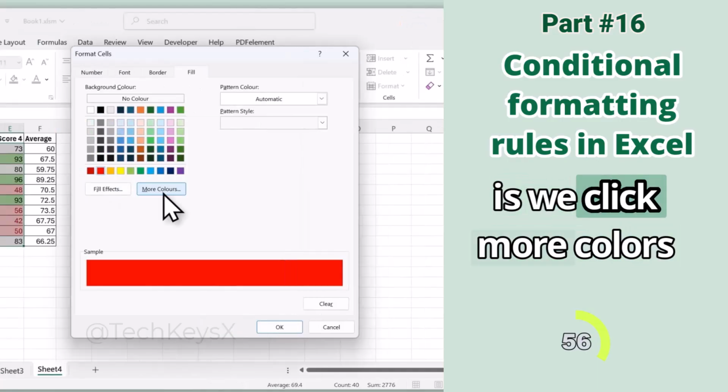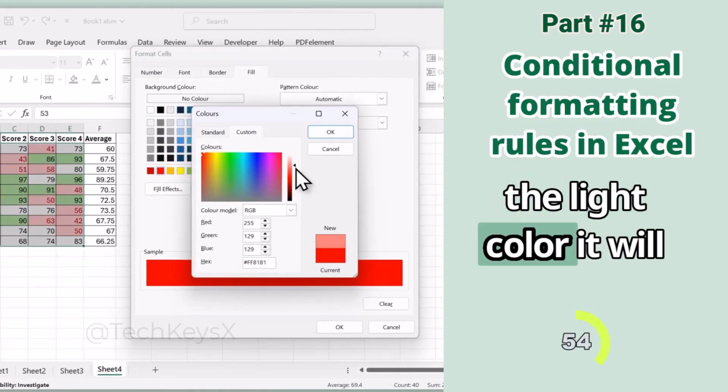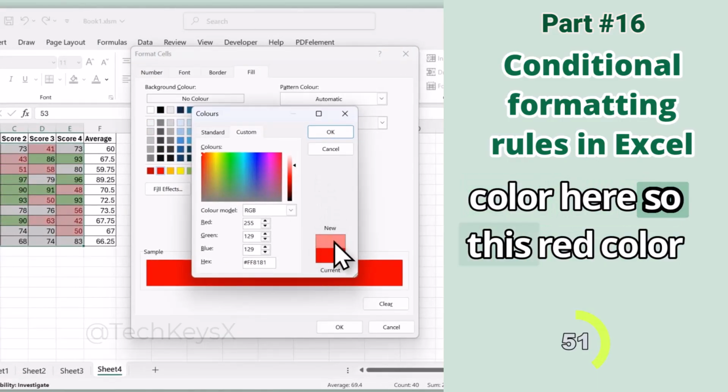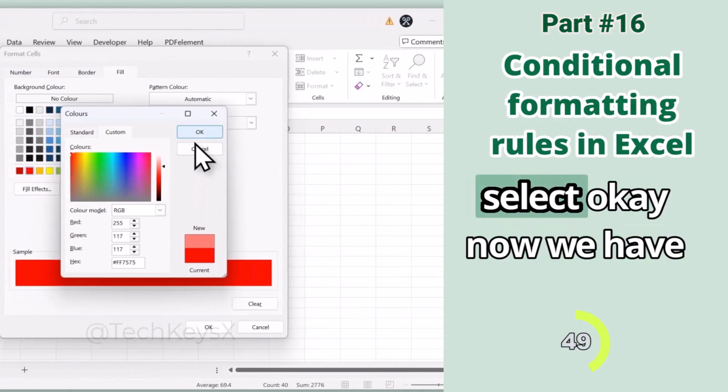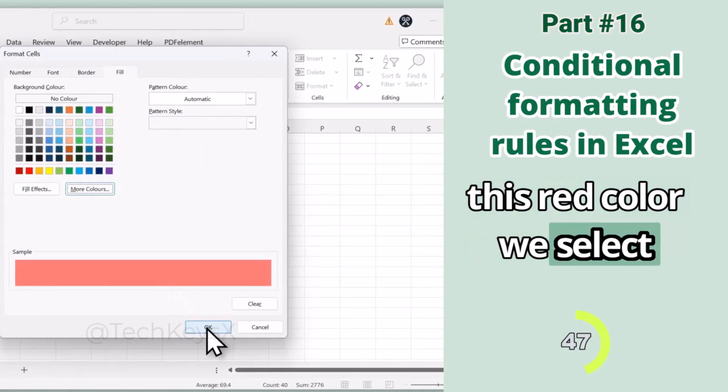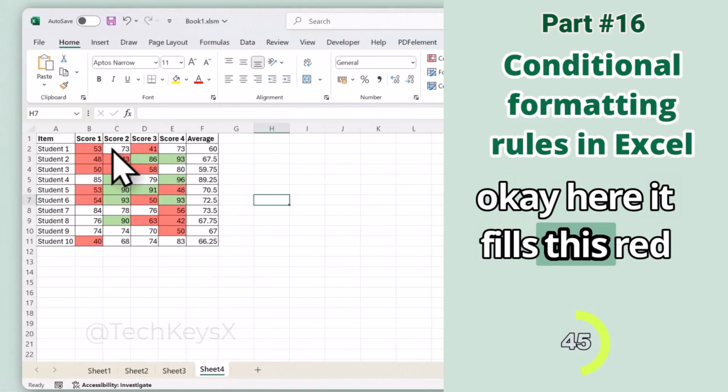So what we do is we click more colors, and here I can select the light color. It will show new and current color here. So this red color is better, and then I will select OK. Now we have this red color. We select OK, and then select OK here. It fills this red color here.